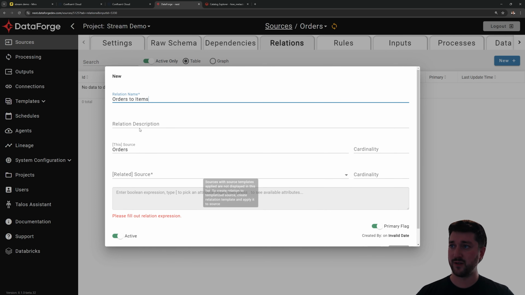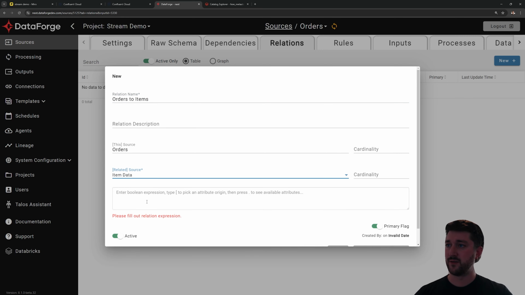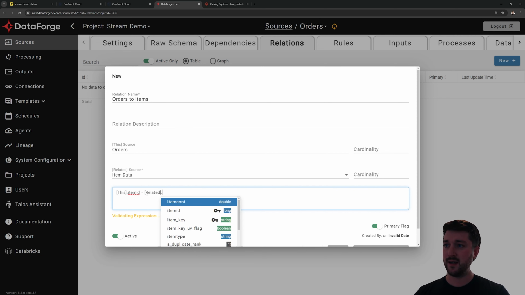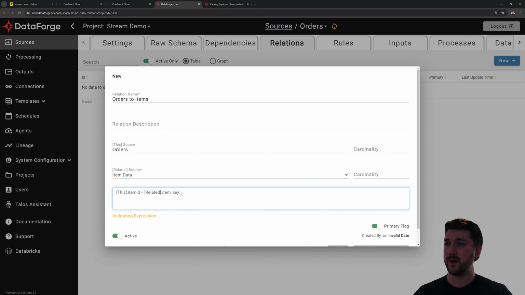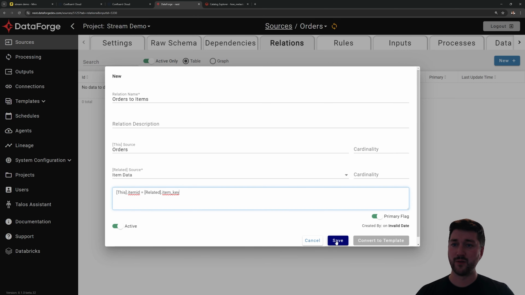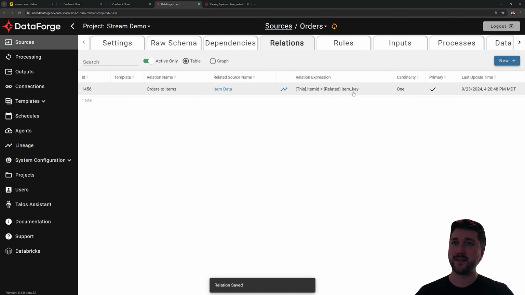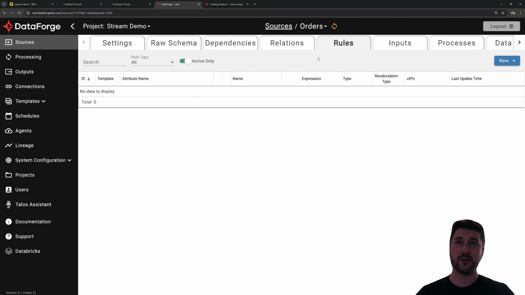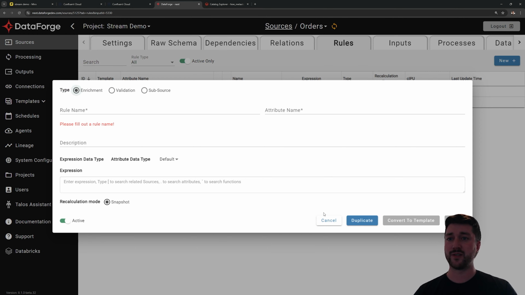So the source we're currently looking at is orders. We're going to relate to item data, and we'll fill out a simple join condition here, which is our item ID on this source equals the item key that we've set up, which is the concatenated column that we set up earlier with our rule. So we'll save that. DataForge will detect that it's a one-to-many relation, and with that, we can begin creating rules on this order source to start bringing in fields from the item data source that we're interested in.